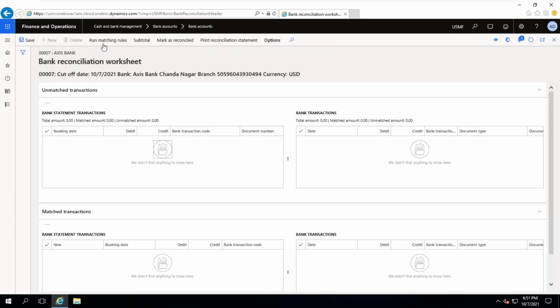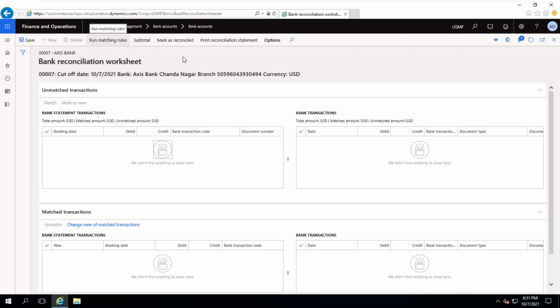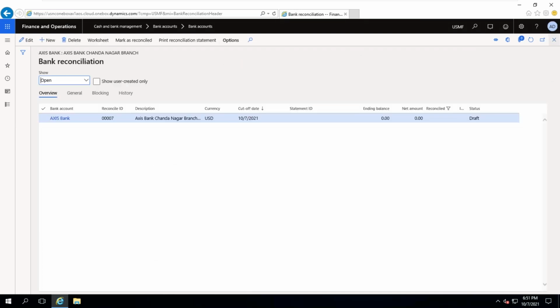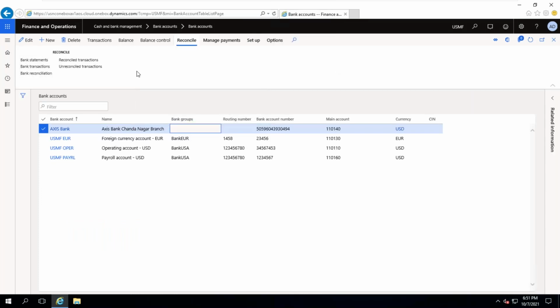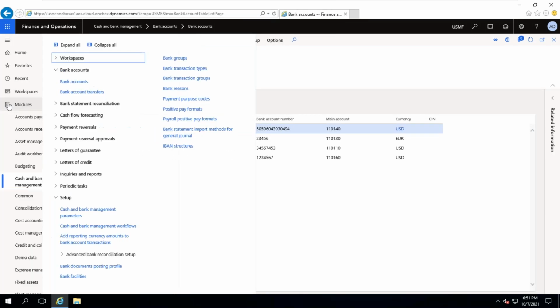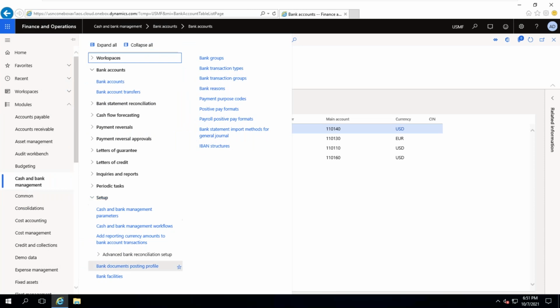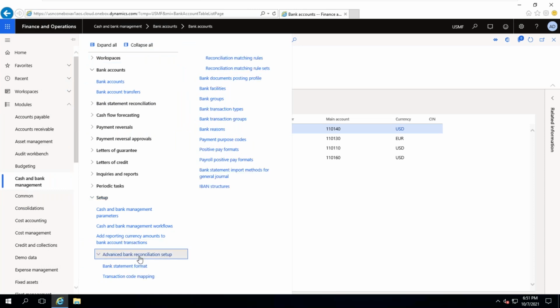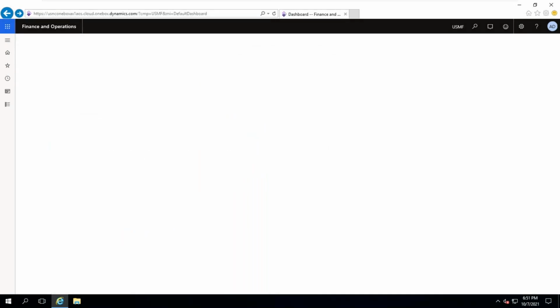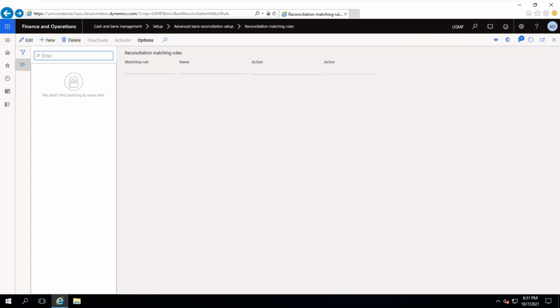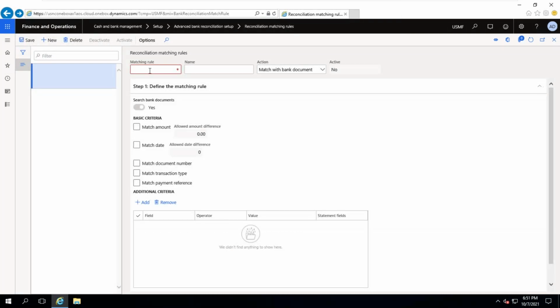Now, what is this matching rule? Where can we create these matching rules? This is once again how we can match, how we can map, that run matching rules. That rules I will show you now. For this one, setup, advanced bank reconciliation, match, here reconciliation matching rules. You can configure amount match.